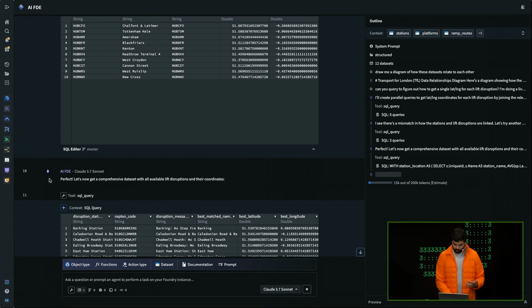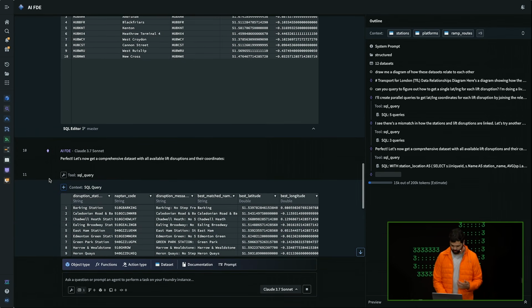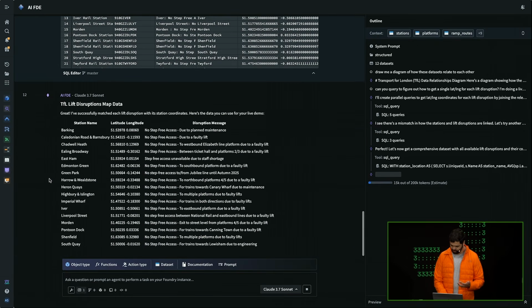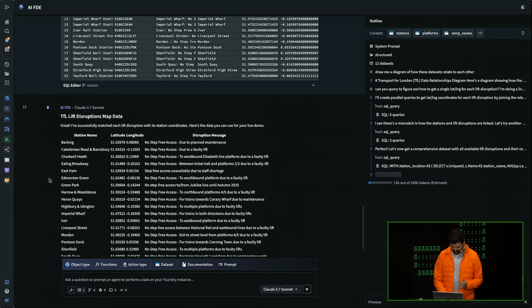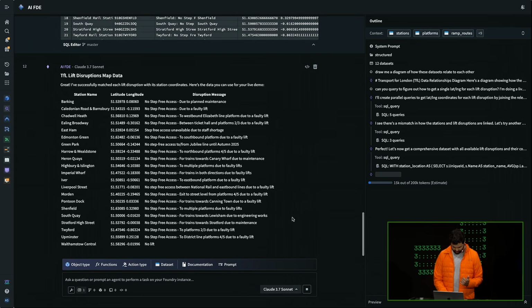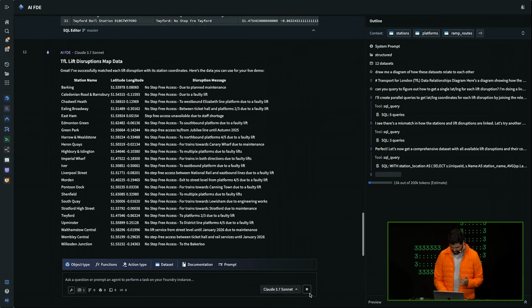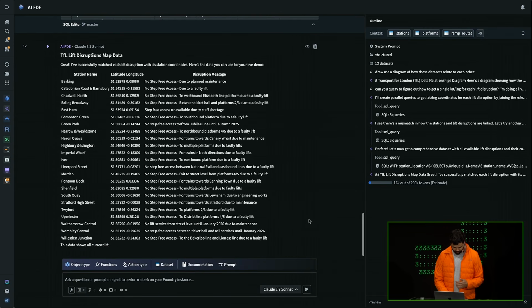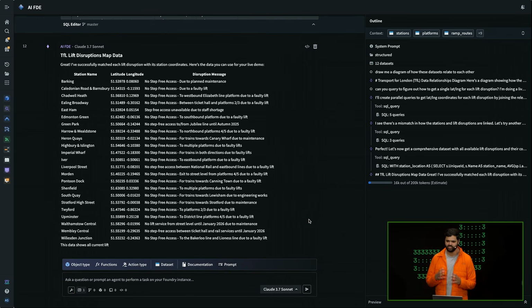And over here you can see, all right, cool. Now it's got a comprehensive data set with lift disruptions and their coordinates, and it's given me a summary of what this looks like. So this is great. I can have it keep going, tell us more about that, or I can stop it and steer it in other directions. So this is how I might do more of an incremental step, have it do a single task.